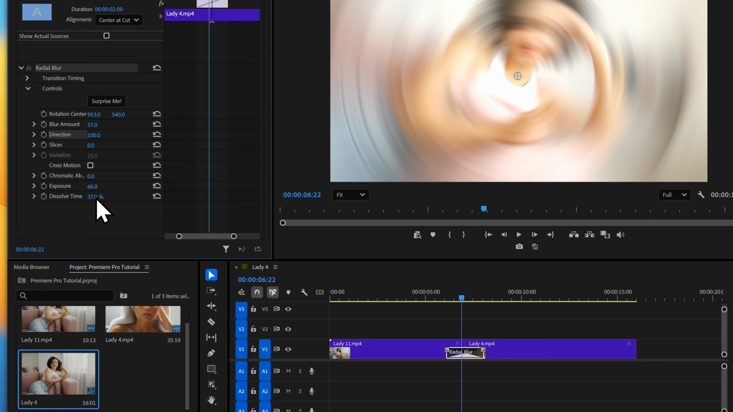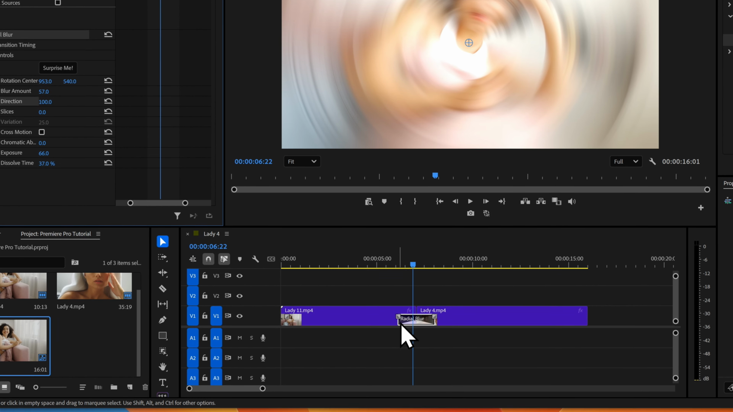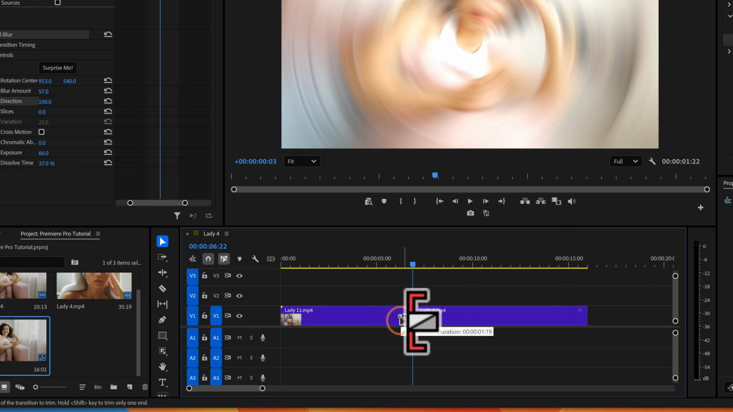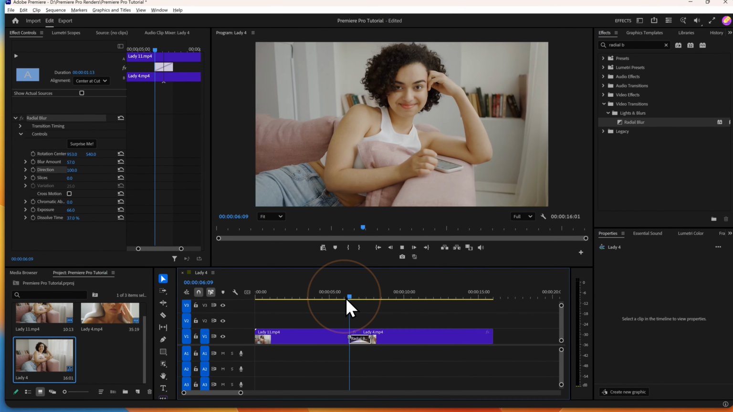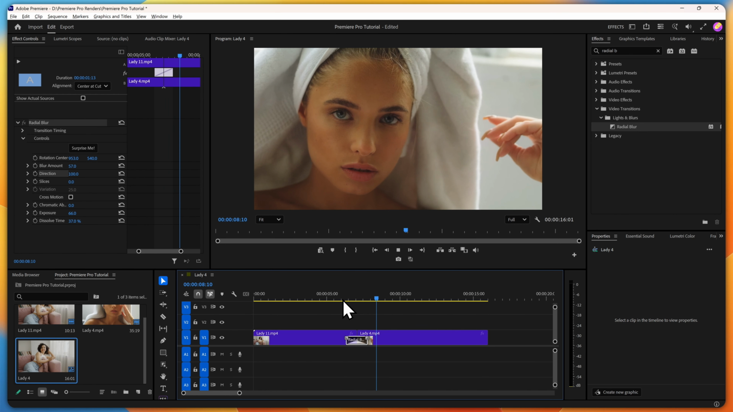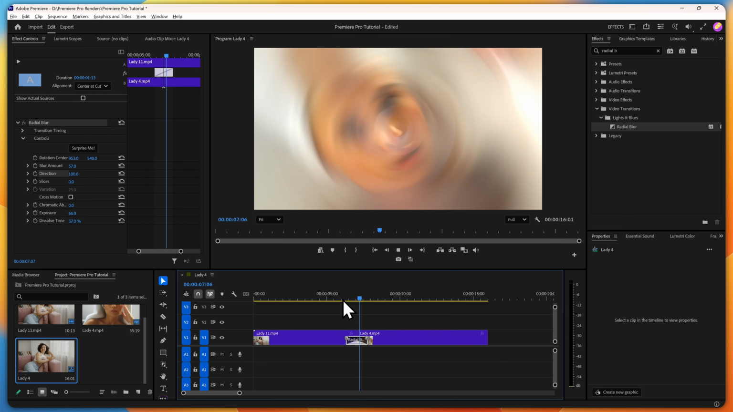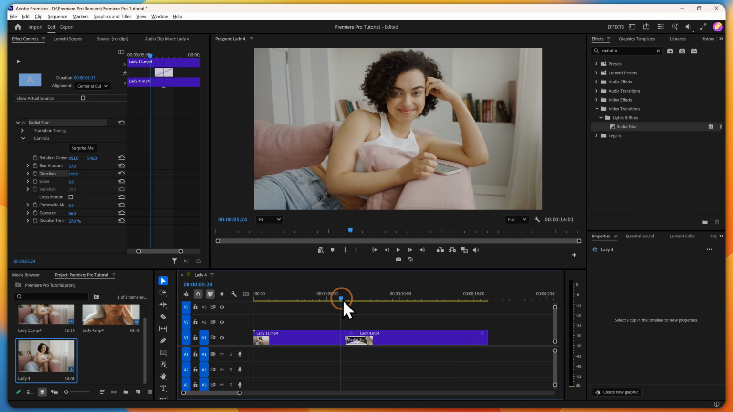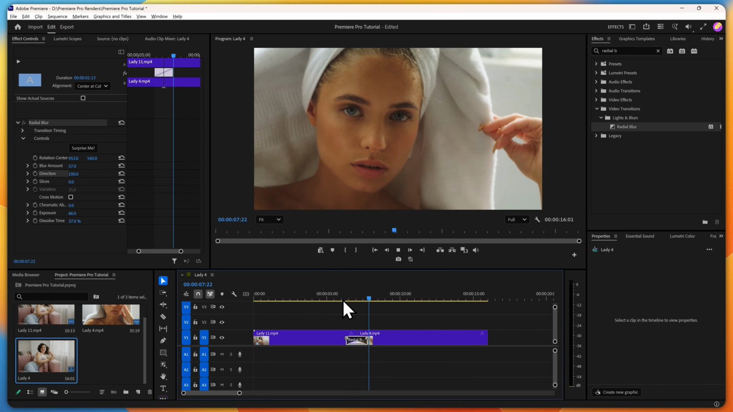Use a shorter duration for a quick intense spin. Use a longer duration for a smoother swirling transition. For best results, this effect works best with fast moving footage. And that's it. That's how you create a radial spin blur transition in Adobe Premiere Pro.